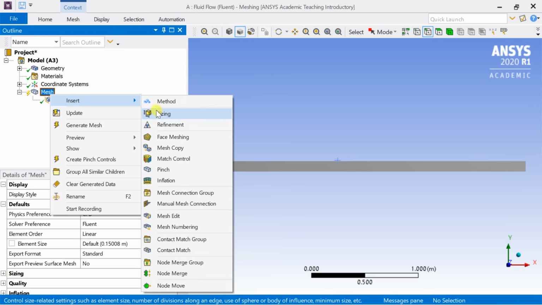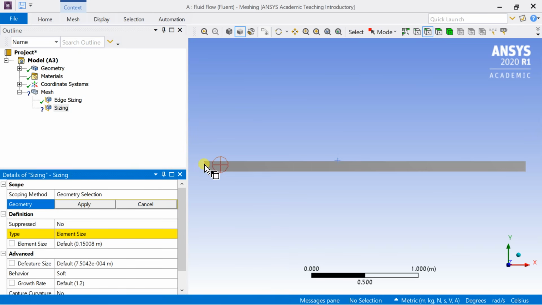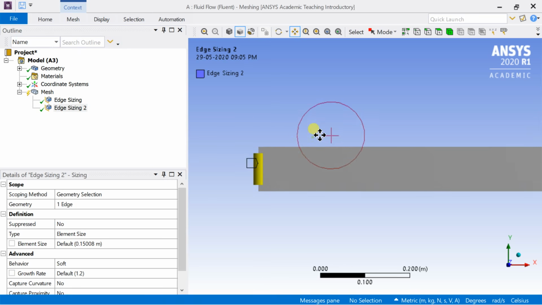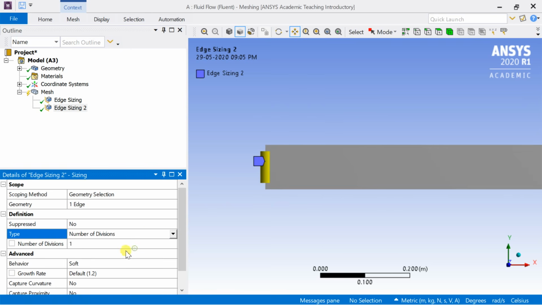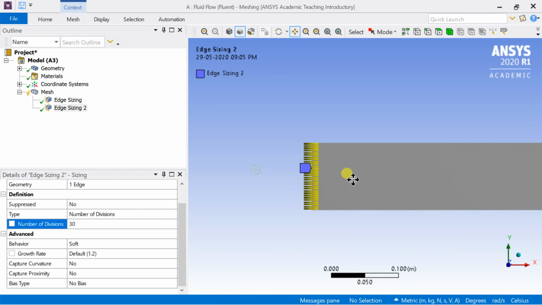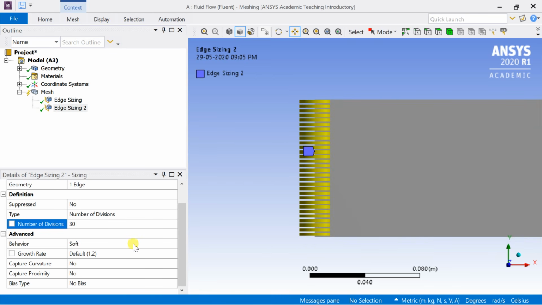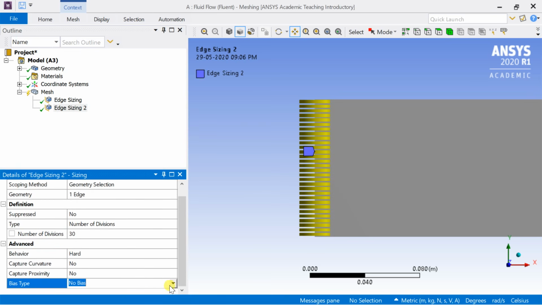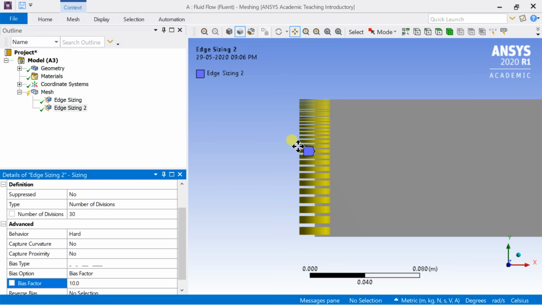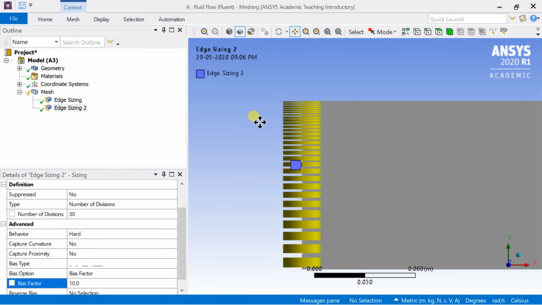Again, select the Sizing. Select the vertical edge. Then click on Apply. Put the number of divisions. Change the mesh behavior to Hard. Bias is used to divide the edge, as per the factor and number of divisions. Select the bias type and put the bias factor. Bias factor 10 means it will gradually increase the divisions up to 10 times of the smallest divisions.